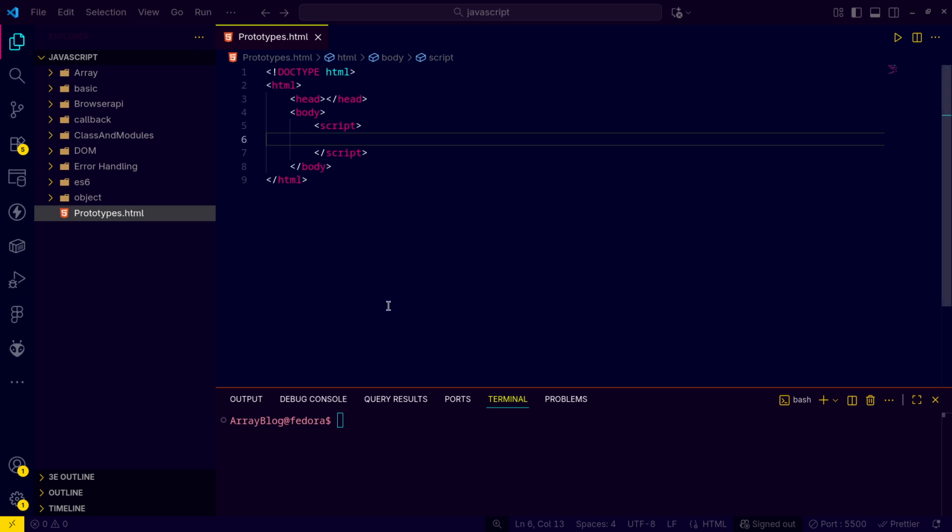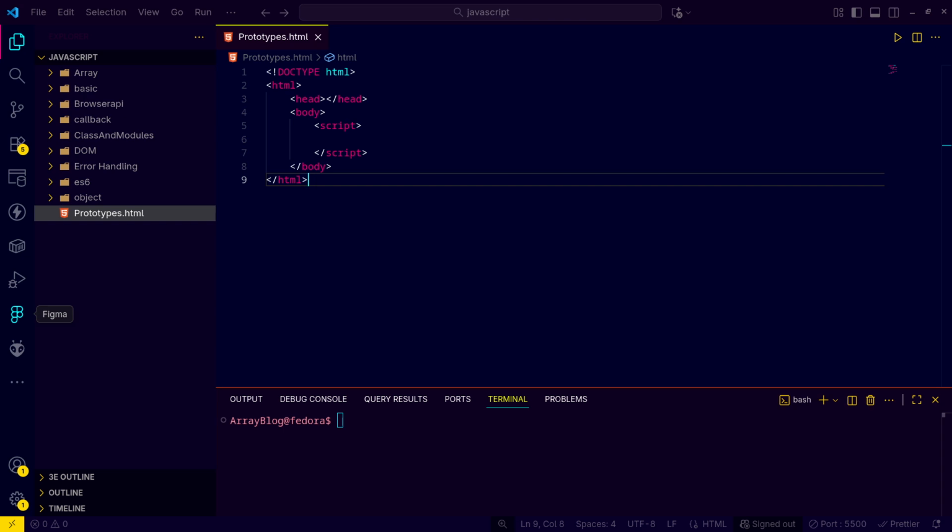So the question is, what is a prototype? In JavaScript, every object has a prototype, which is another object that it inherits properties and methods from. Every object has a prototype, which is another object it inherits properties and methods from, right? So let's see a simple prototype.